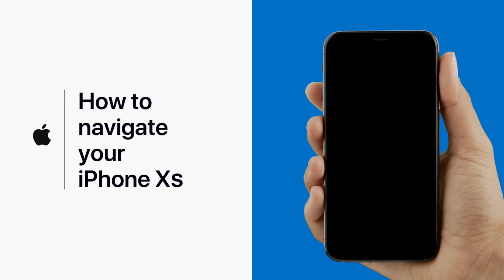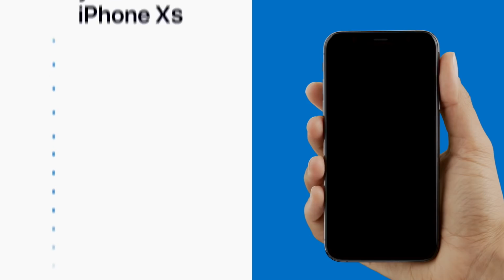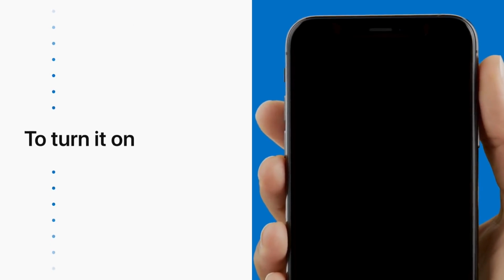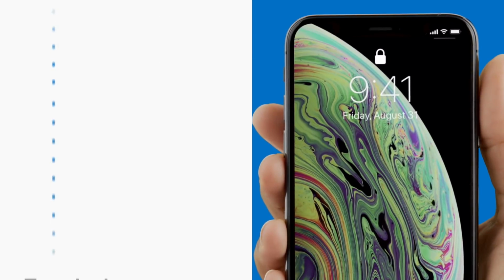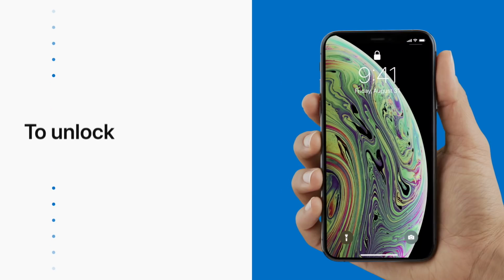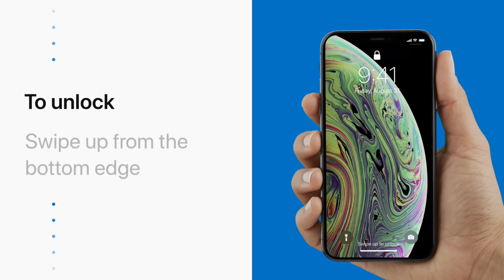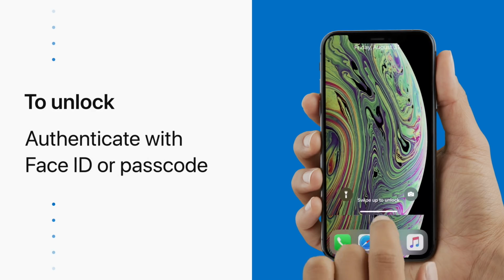With iPhone 10 and later, you'll use gestures to navigate, multitask, and access all of your favorite features and apps. Let's explore. To turn on your iPhone, press and hold the side button. Then swipe up from the bottom to unlock your screen, and authenticate with Face ID or your passcode.